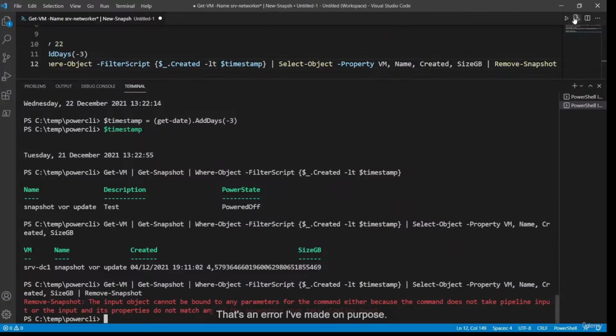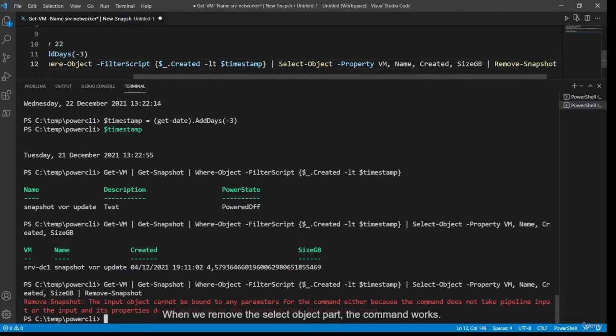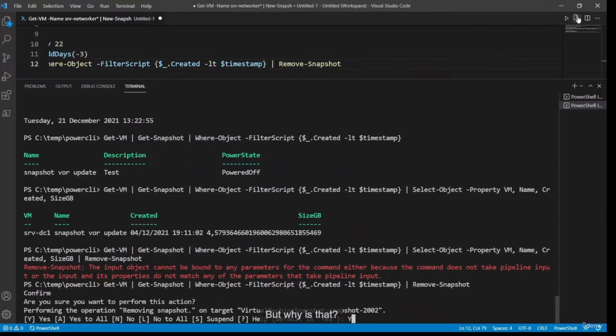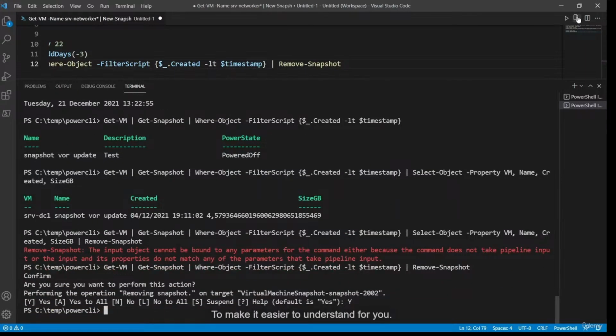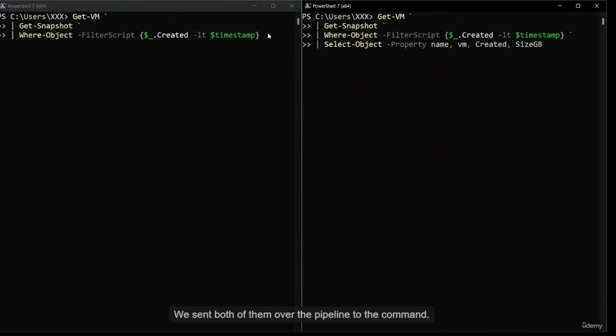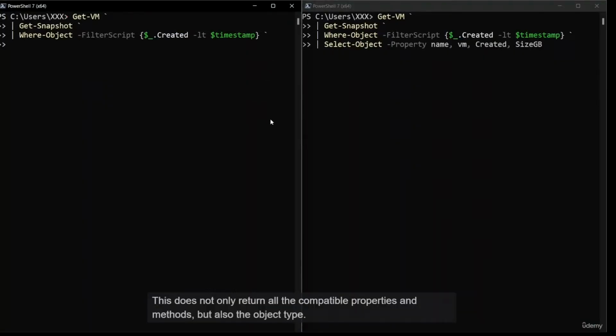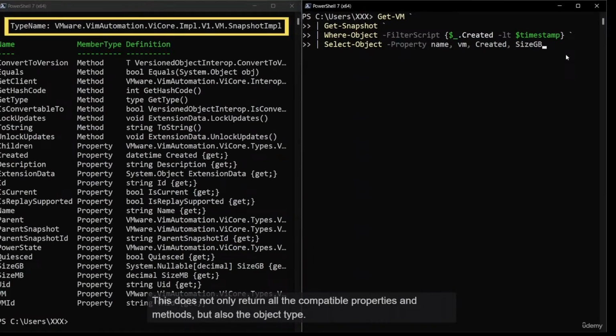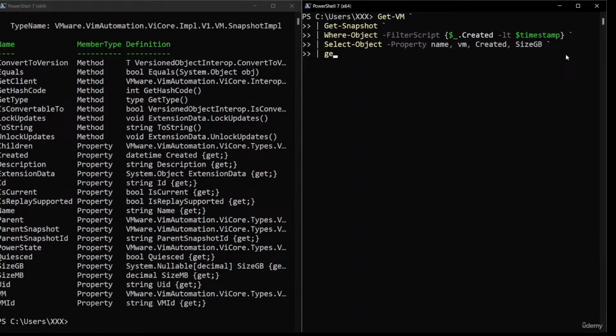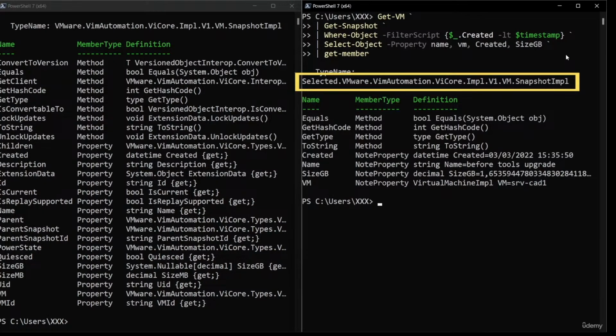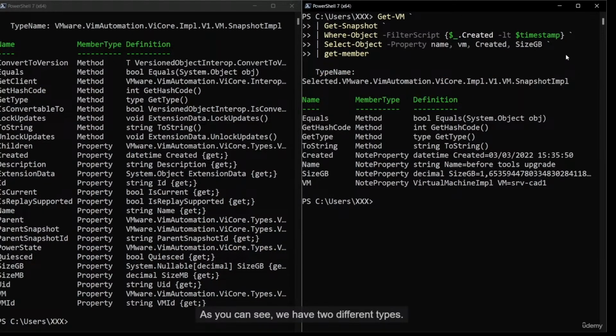That's an error I've made on purpose. When we remove the select object part, the command works. But why is that? To make it easier to understand for you, I've copied and pasted the two commands next to each other. We sent both of them over the pipeline to the commandlet getMember. This does not only return all the compatible properties and methods, but also the object type. As you can see, we have two different types.